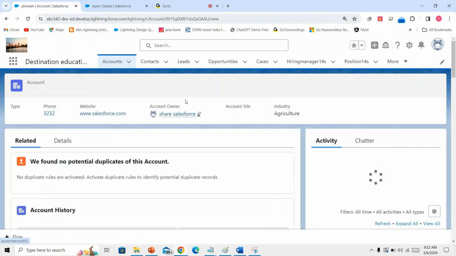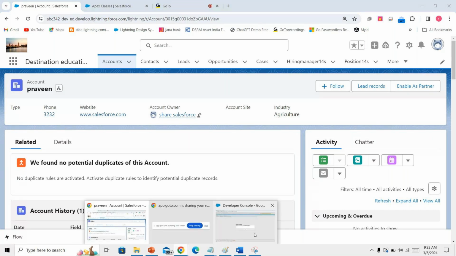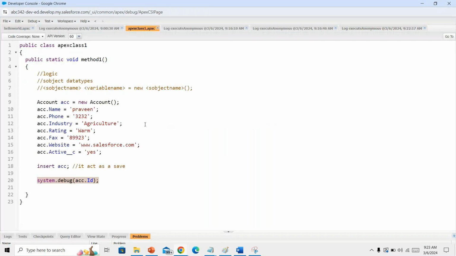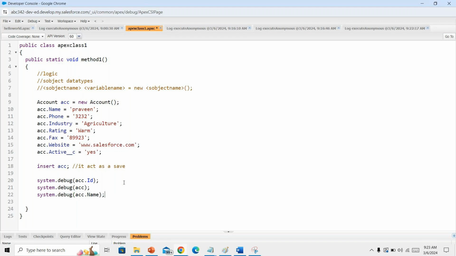Instead of taking that ID, can we go ahead with the name? Can we print the name? Yes, we can print it in the debug logs. We can use the entire data also. If you write system.debug of acc, it will print the entire data. If you use system.debug of acc.name, it will print only the name. But I want to print only the account name, not the ID. Yeah, only the name. I'm using comments with a slash.